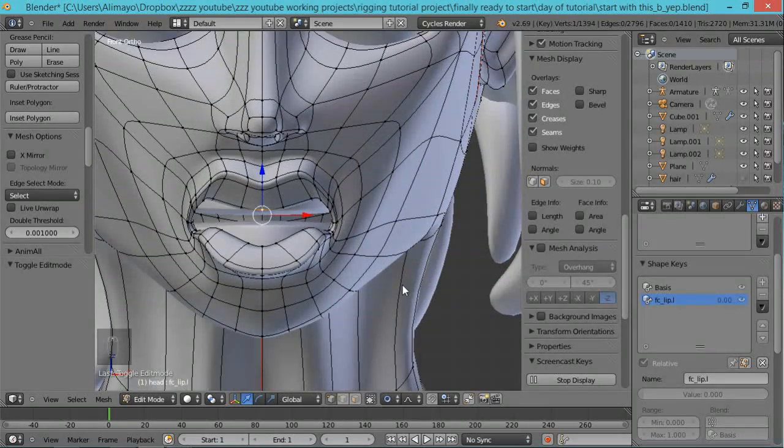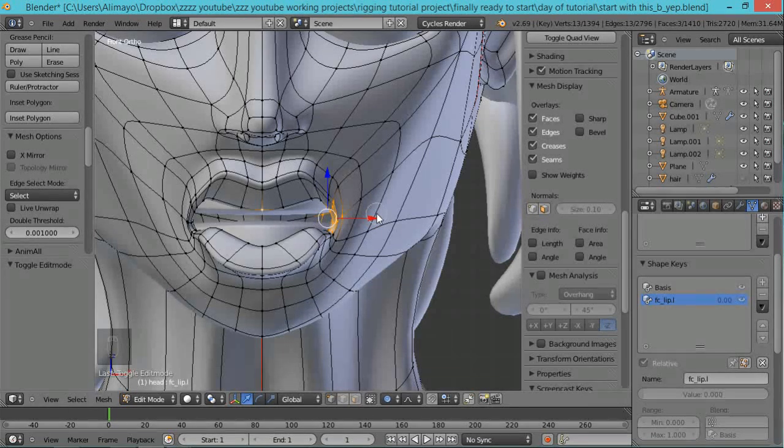So what I'm going to do to set up this shape key is you want to make sure you have your proportional edit on, which is this button right here. Then I'm going to hit C to get my paint select, and I'm going to grab the corners of the mouth right here.